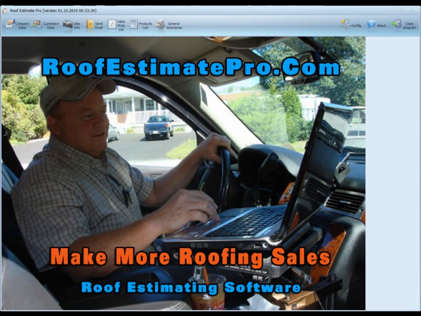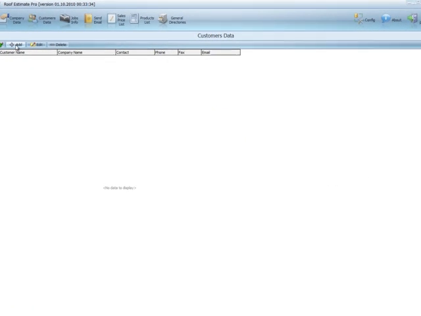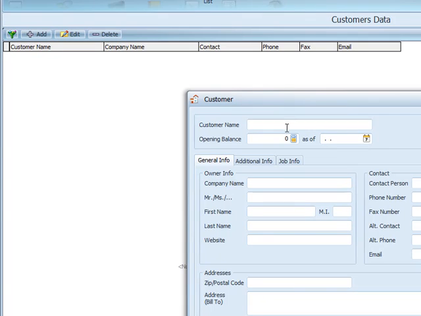Okay, we're going to get started with entering customers' data. So we're going to go ahead and click on the customer data button. Now when you first get in here, you're going to click on the add button. This will bring up another box, and we'll just go with John Smith. This will put in all the customer information.